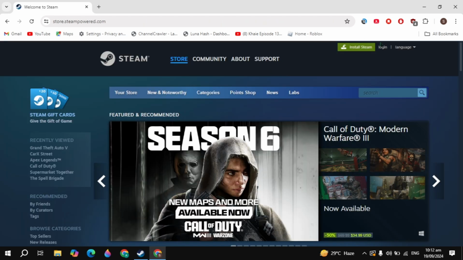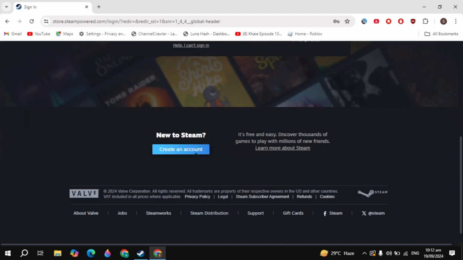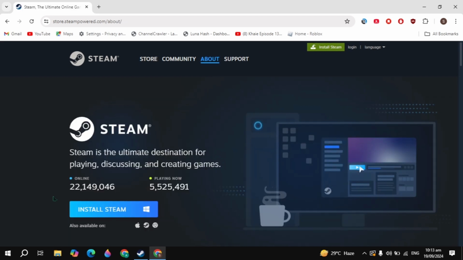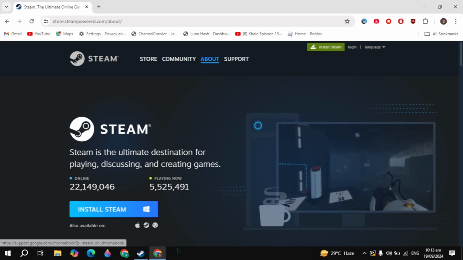And guys, here you will see the login option on the top right hand side, so just click on this login option. And guys, here just sign into your account, and if you don't have an account then just create an account. After that you will see the install Steam option on the top, so just click on install Steam. And guys, here just download Steam and install it on your PC. And guys, this is a very simple and easy process.